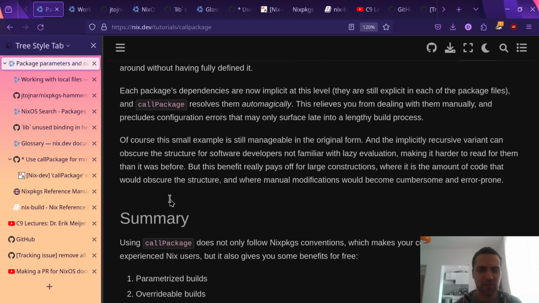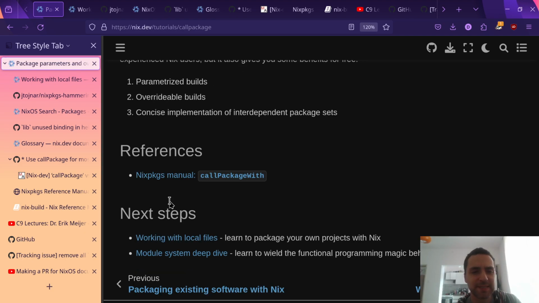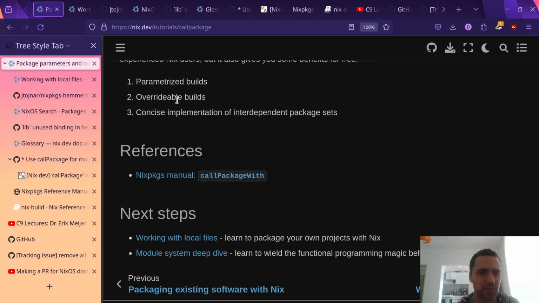Of course, this small example is still manageable in the original form, and the implicitly recursive variant can obscure the structure for software developers not familiar with lazy evaluation, making it harder to read for them than it was before. But this benefit really pays off for large constructions, where the amount of code would obscure the structure and where manual modifications would become cumbersome and error-prone. Using call package does not only follow Nix packages conventions, which makes your code easier to follow for experienced Nix users, but it also gives you some benefits for free: parameterized builds, overridable builds, and concise implementation of interdependent package sets.